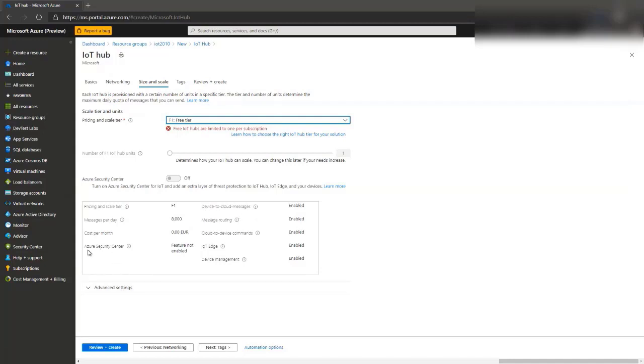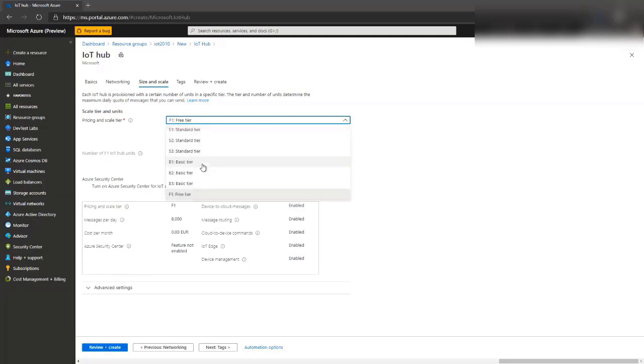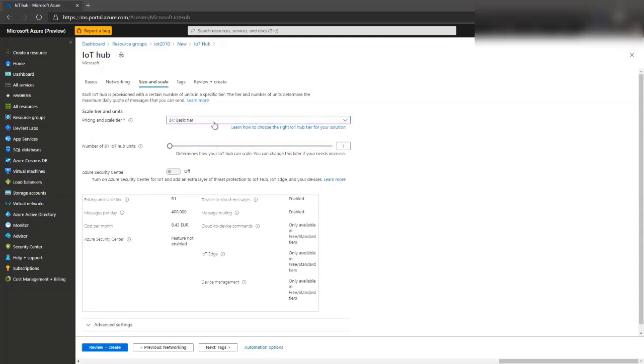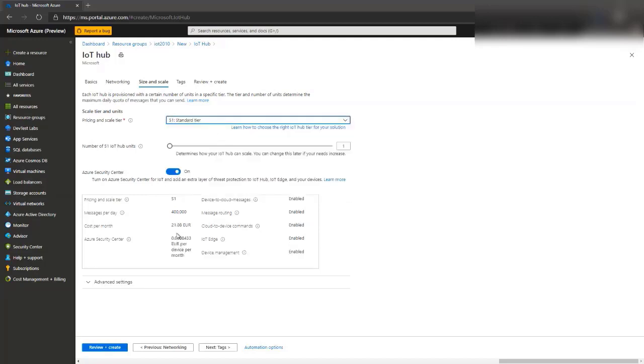What you're missing in the free tier is basically more advanced security. But if you go to standard, then you have a security center enabled on it. And you can also choose how many partitions you want to have on device to cloud messaging. In the free tier, it's always 2.